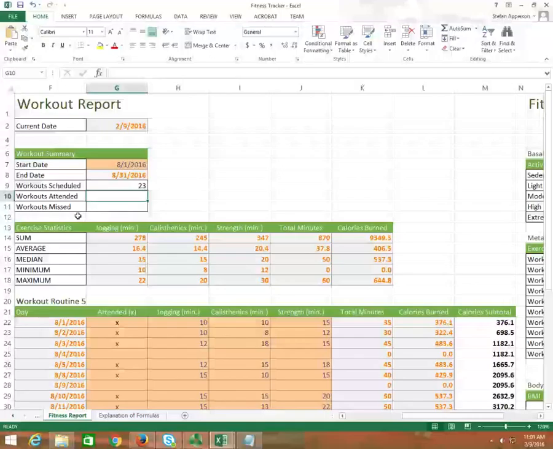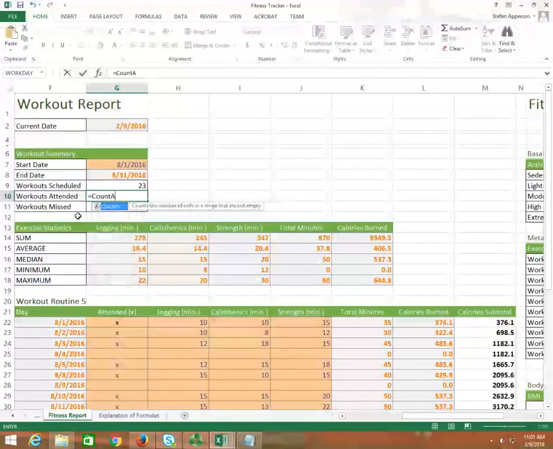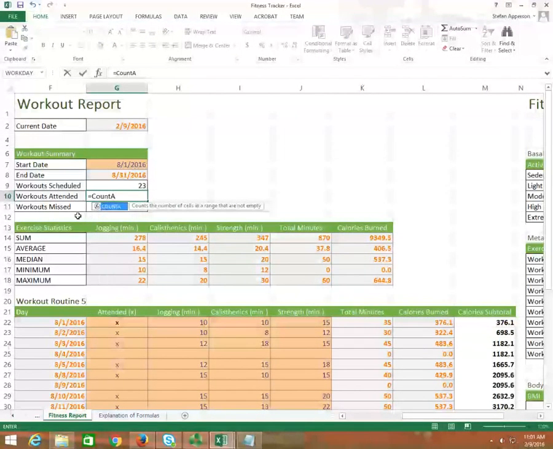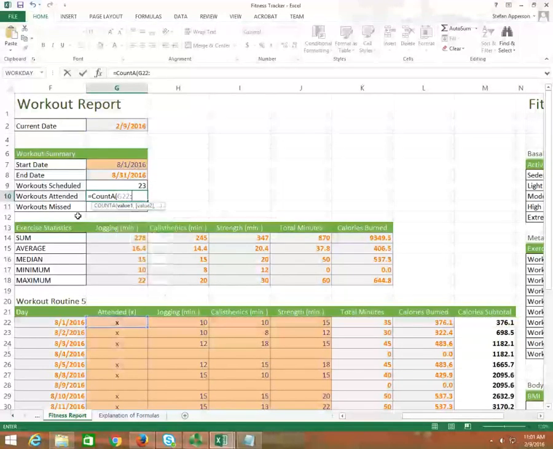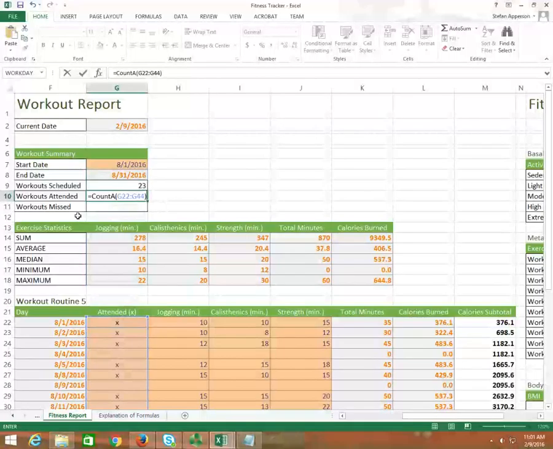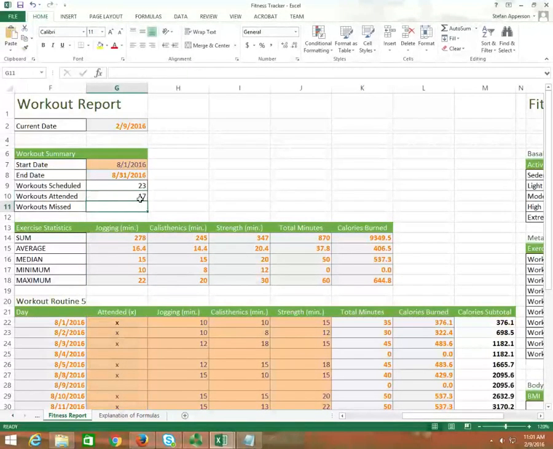In cell G10, I want to enter another formula. I want to enter COUNTA, and then the range on that, G22 colon G44. Okay, so G10 should display 17, indicating Daniel attended 17 of the 23 scheduled workouts, and it does.